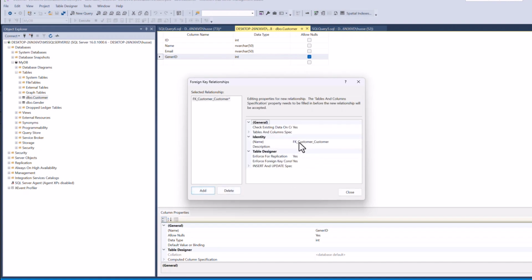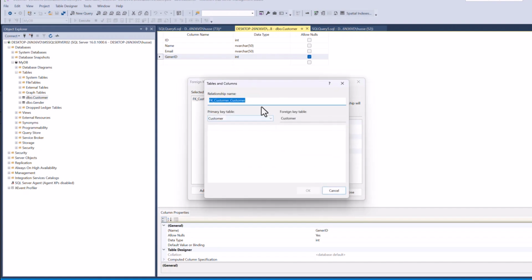So if we click add, it will just create a name for us. FK basically means it's trying to create a foreign key constraint. And then at the top here where it says tables and column specification, there's a 3 dots ellipsis on the right hand side. If we click on that, a new table window opens up. What are we trying to do here and what are we trying to achieve?